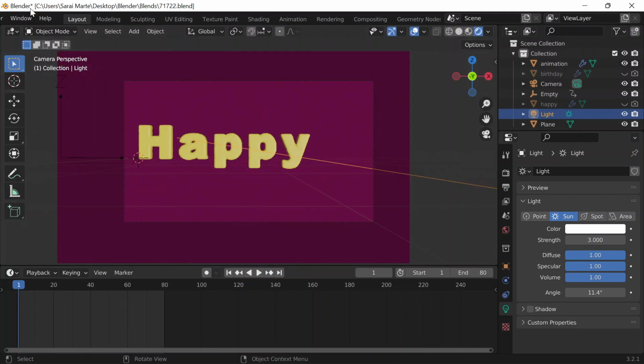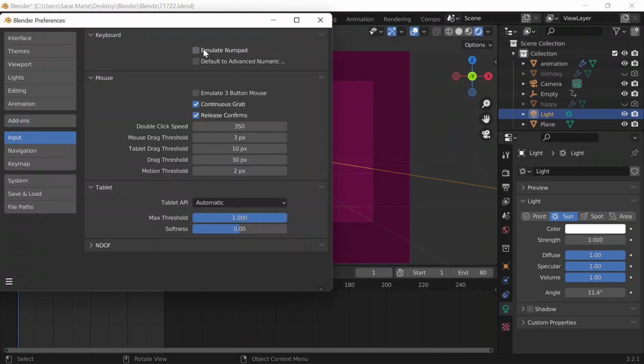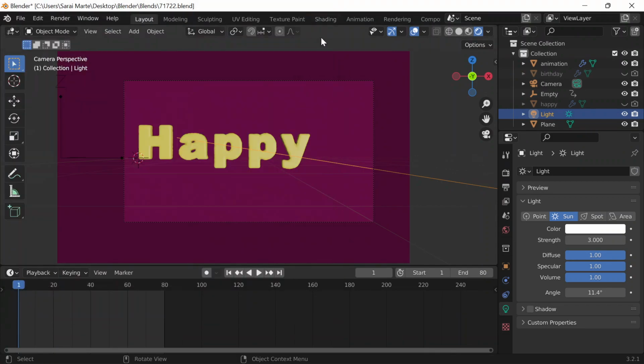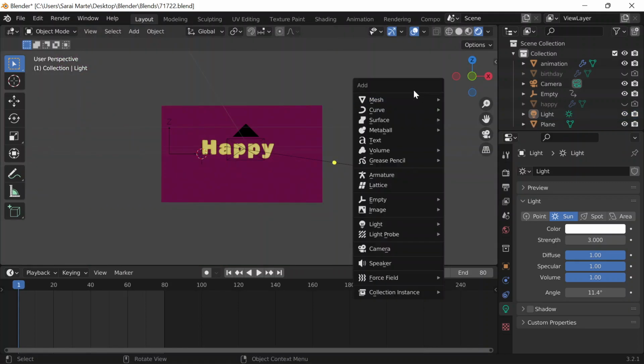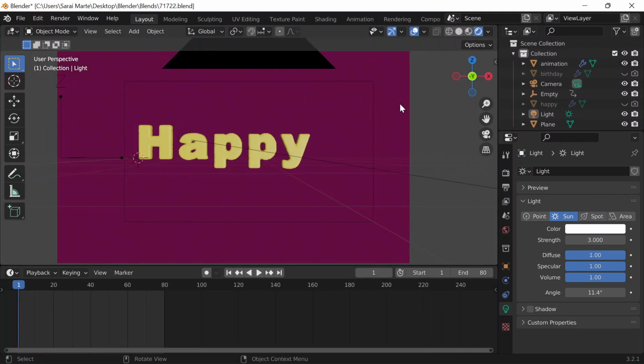And then I'll hover over the button under the escape key, press on front, and do Control Alt Numpad 0. If that doesn't work, edit preferences, input, turn on emulate numpad if you don't have a numpad, and if that still doesn't work, it's probably because we don't have a camera. So if you don't have a camera, you might as well just do Shift A and add a camera. Okay, to go back into the view, you press on 0. To get out of it, you press on the middle mouse button.